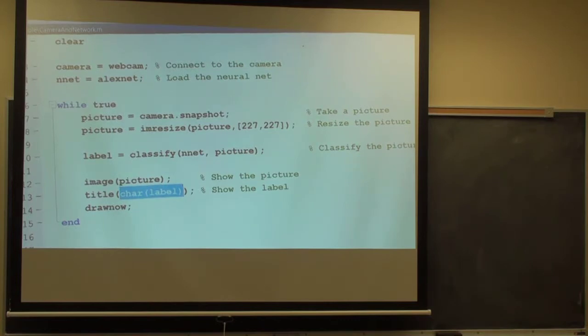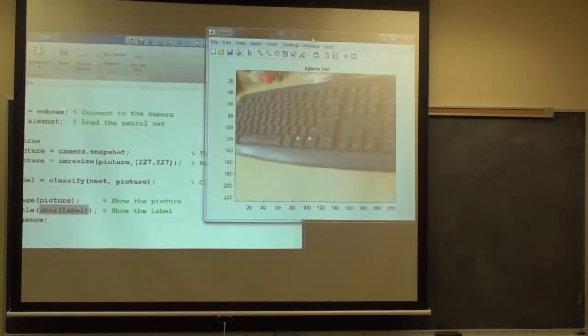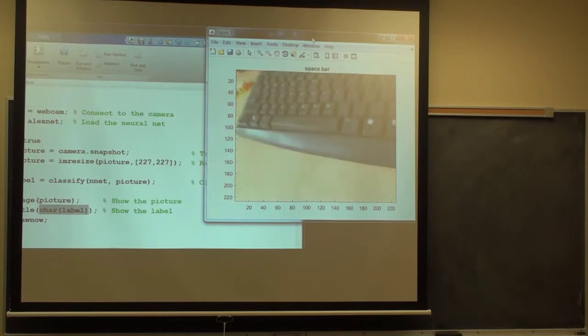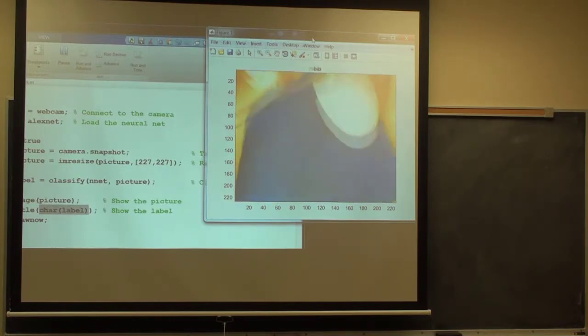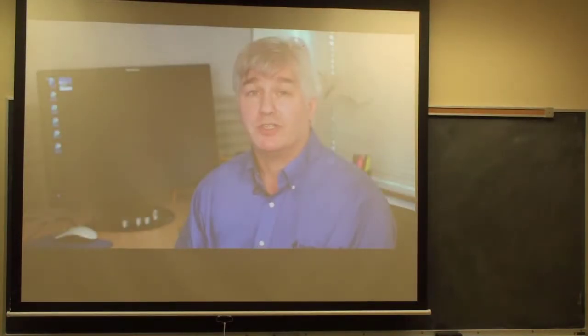Let's run it again, and we're running again. I can recognize the keyboard, or maybe a space bar, recognize my mouse, or maybe it's a spatula, and there we go. I hope the simplicity of this program encourages you to try out deep learning.